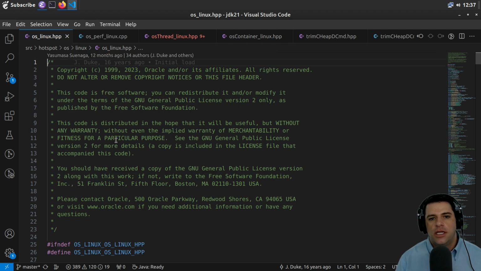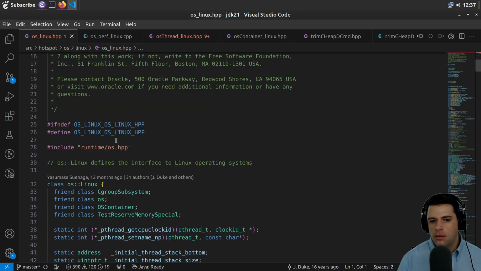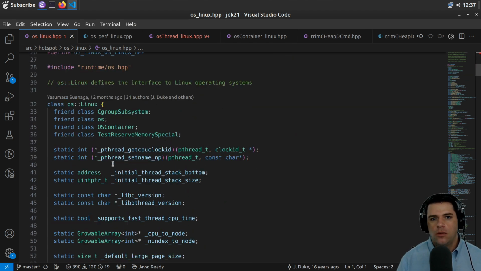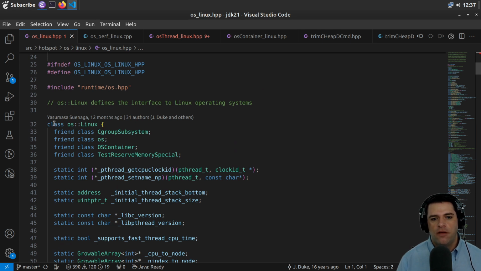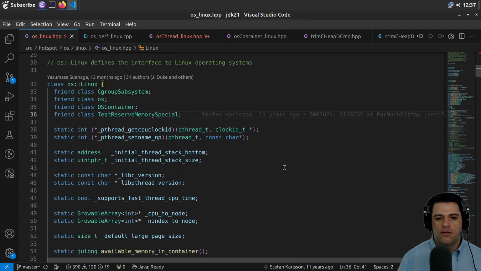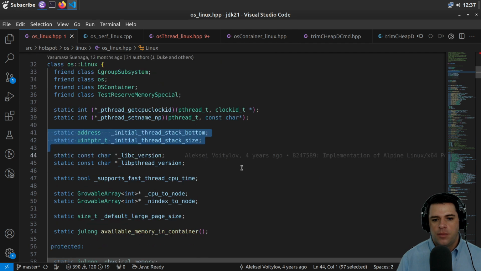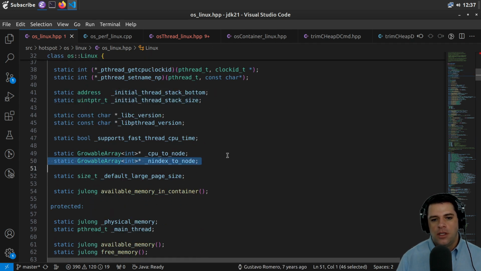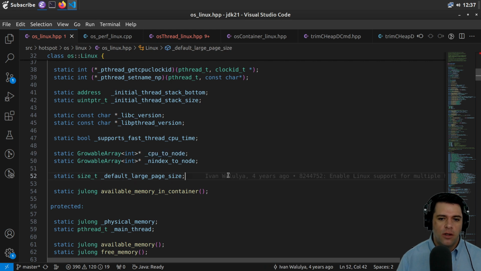Here's oslinux.hpp. Okay, and we're still in hotspot. We have some class OS Linux, and we are declaring, we're in C++. We're declaring C subgroup system as a friend. OS is a friend. OS container is a friend. And we have things like the initial thread stack, top and bottom, CPU to node. So this is some mapping. I guess you give it a CPU. It tells you something about a node. I don't know what a node is.